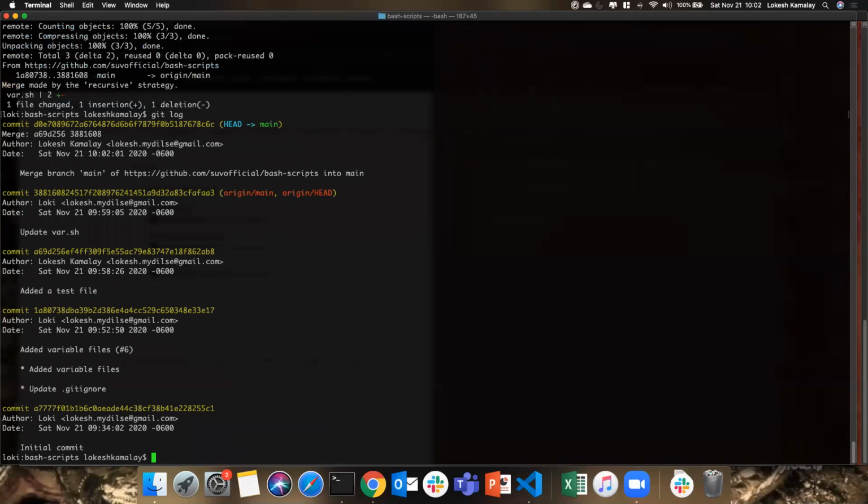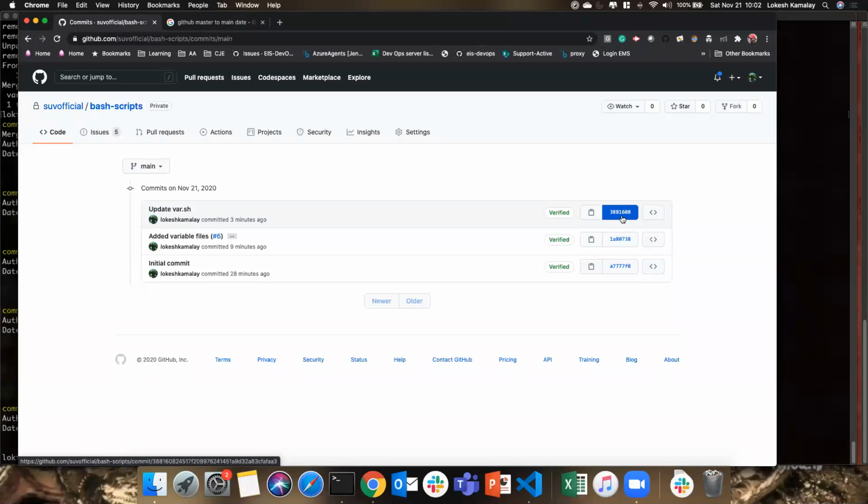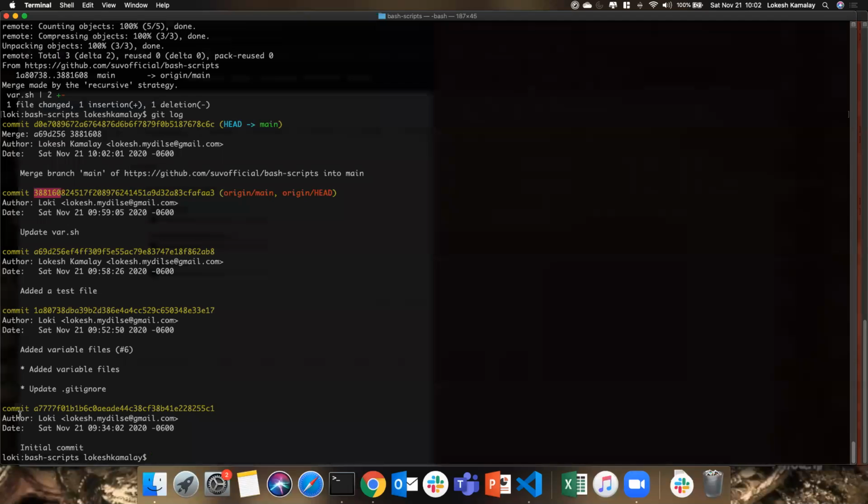So if I do git log, now am I seeing the commits? Update var file here 38811608. So now we have all the commits. I have this commit and this commit, this commit and this commit, and the new merge commit as well. This commit is a merge of the one you have in the remote repository and the one you have in the local. So both got merged and created one new commit. This commit will have your changes and also the GitHub repo changes. So we're not losing any changes now.